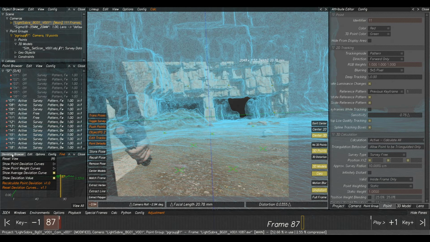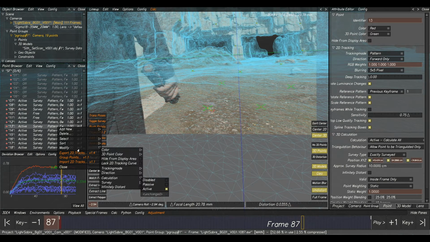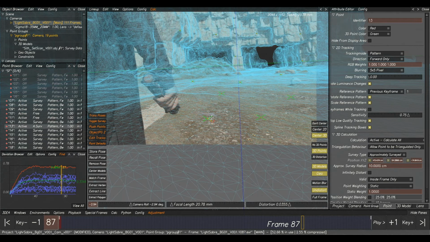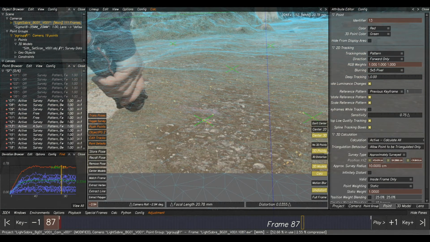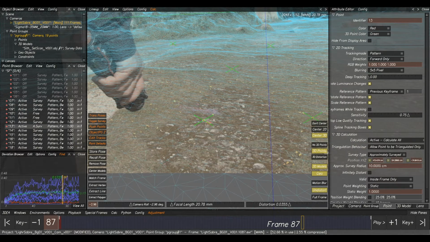So if we select our deviation browser, we go to Show Point Deviation Curves, active points only. We see all the 2D tracking markers and what they're sort of doing, and we can instantly see this one here is causing us a lot of problems. So if we click on it, right click, modify, survey, and approximately survey, this will give it a looser area, so it could be in that area instead of projecting it directly onto that polygon. So if we press Alt-C, you see it's made it a lot better.